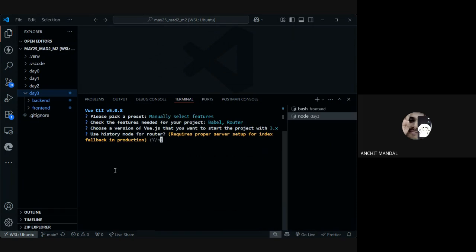Then it is asking me if I need the history mode for router. So what is history mode for router? If you have seen that in your browser, you have that navigation, you can navigate between the pages, right? What was the previous page? And if you have gone to the previous page, what was the current? What was the next page and stuff? Getting my point, right? Where we can go back to the previous page.